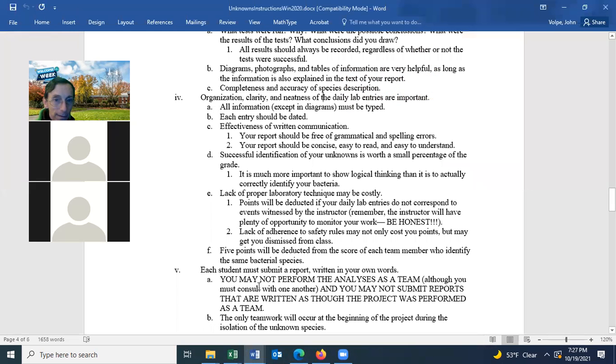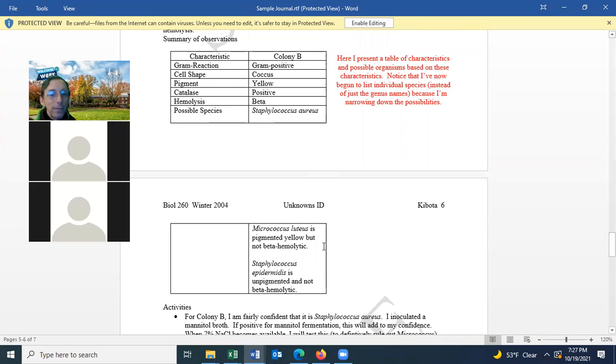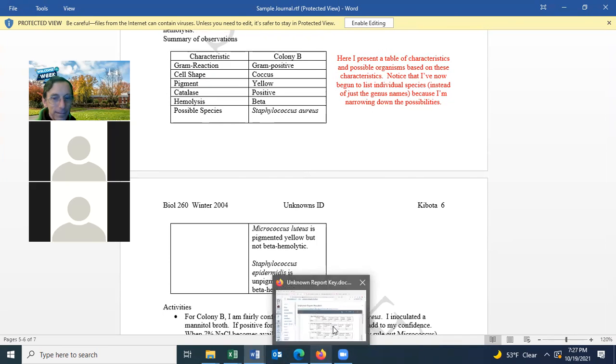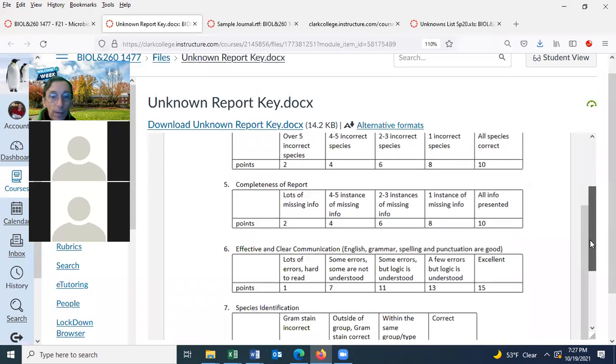There it is. No, it isn't. Here it is. The completeness of the report. If all the data is presented, you'll get 10 points. If there's one instance of missing info, you'll get 8 points. 2 to 3 missing info, you'll get 6 points, etc.